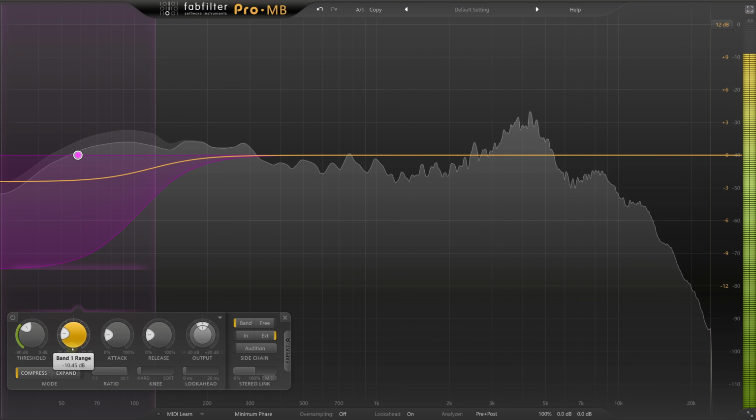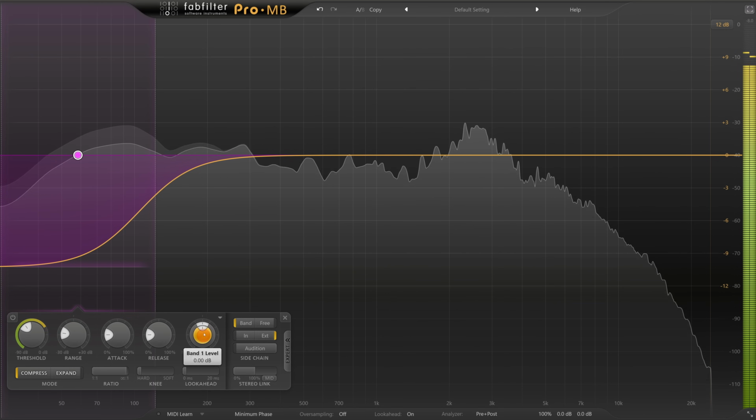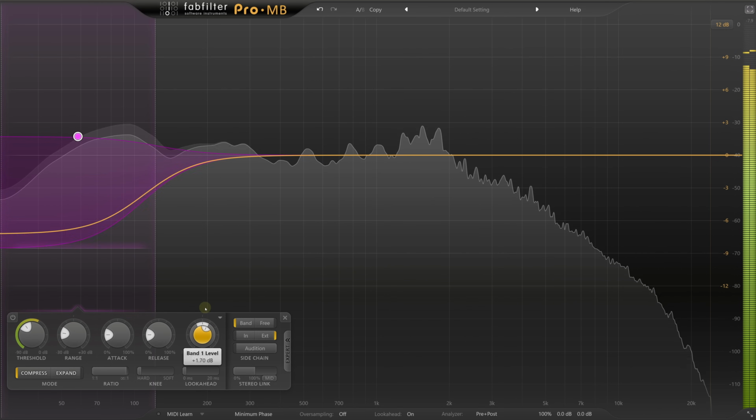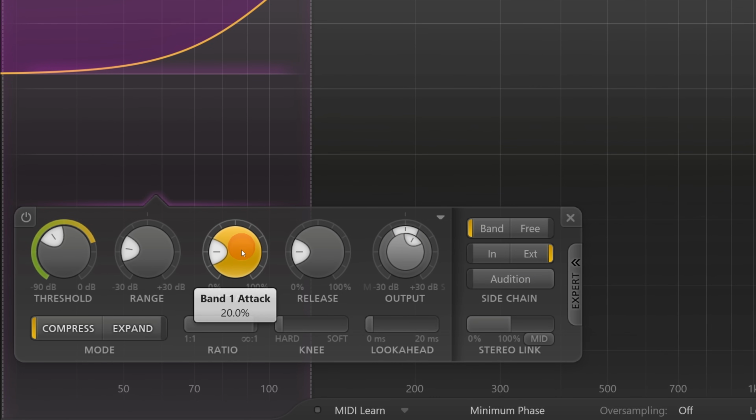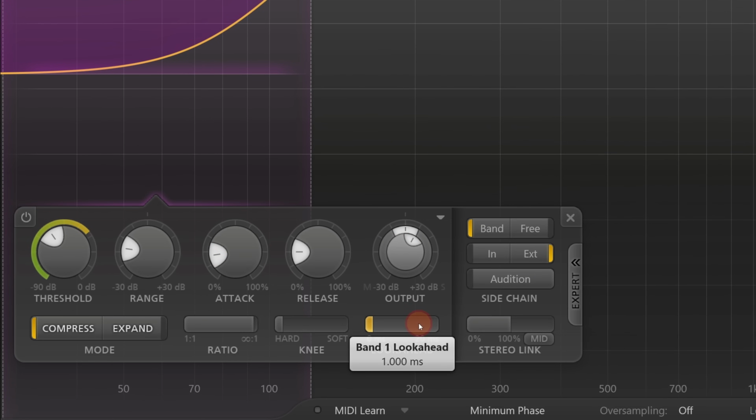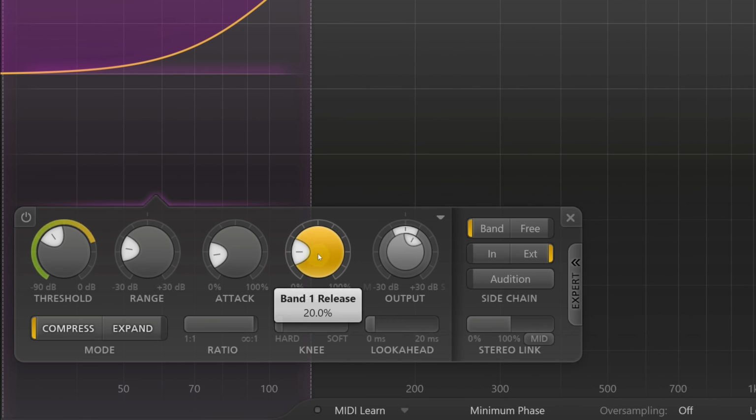And optionally add some makeup gain to boost the low frequencies in between kick drums. You'll need a moderately fast attack time, and a bit of look ahead can't hurt, but there's no need to be super fast, as we're only ducking slow, low frequencies. The release time is more important.